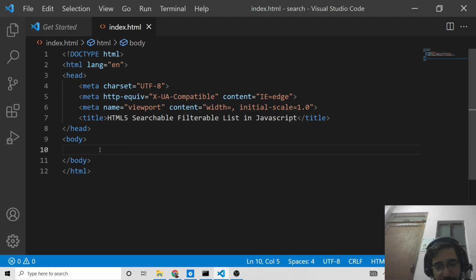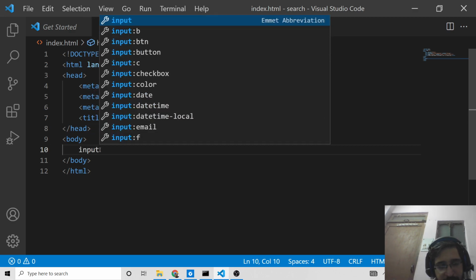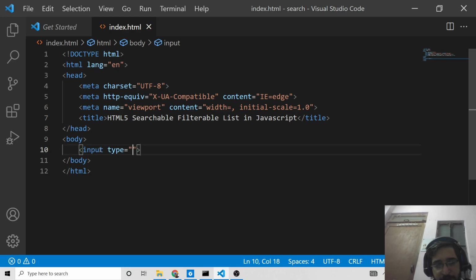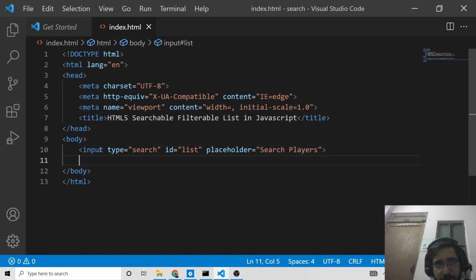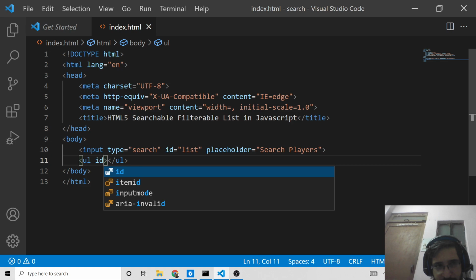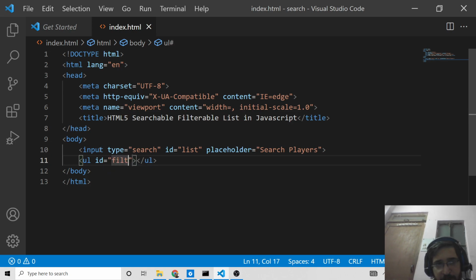So we will have a simple input field and we will attach an ID to it. The input type will be search, and we will attach an ID to it of filter, or I think we can just give it as list here. That's it. Then we give it a placeholder, "Search players". After that we will add a UL element, where we will display all the results. We will give it an ID of filter list, or we can just say players. That's it.